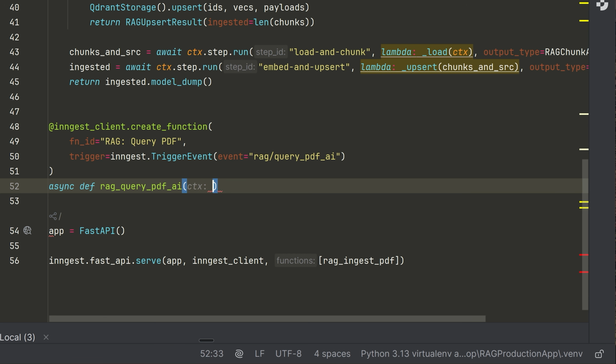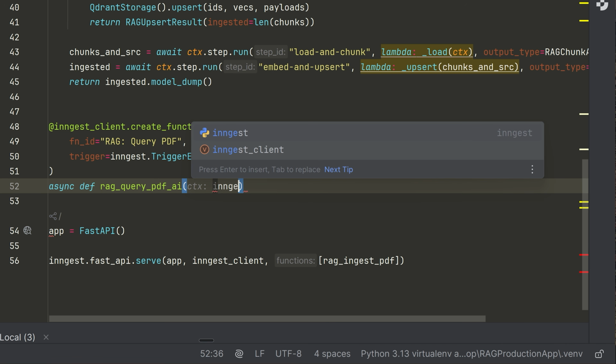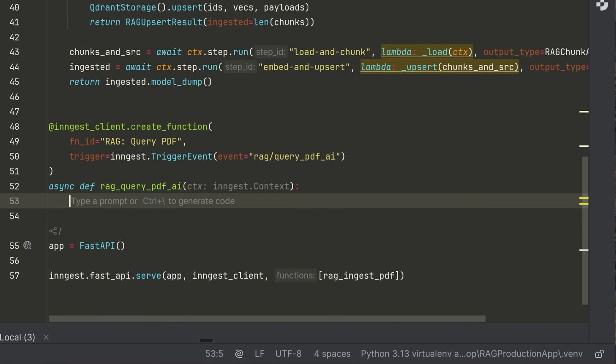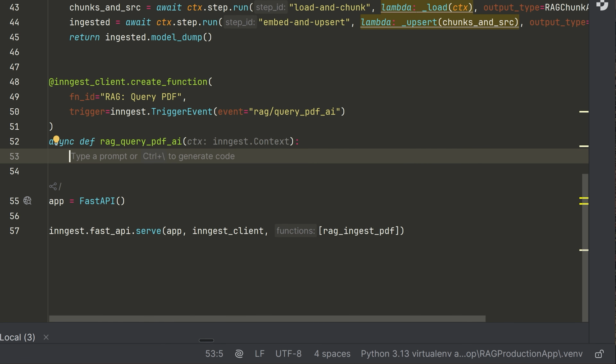We're going to take in our context, which is the ingest.context like that. And what we're going to do now is start setting up essentially everything that we need to do to query the PDF. Now, the first thing that we're going to do is have a function. Okay, I'm going to call this search. Now for search, we're going to take in a question, which is a string, and we're going to take in the top_k, which by default will be equal to 5, and which will be an int.